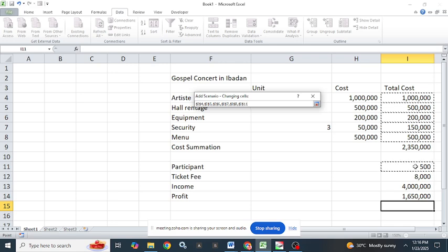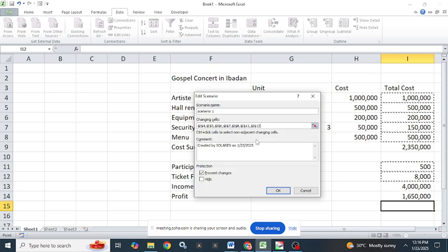My participant will determine, because by the time I have more people, that's more profit, so it matters. I'll select it. My ticket fee can also make a success of my event. But you will notice that everywhere there is formula, I didn't select. Like cost summation, I didn't select. Like income, I didn't select. Profit, because there are formulas there. So after I've done that, I will now click on this down arrow to bring me back here.